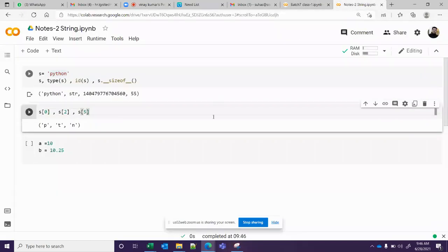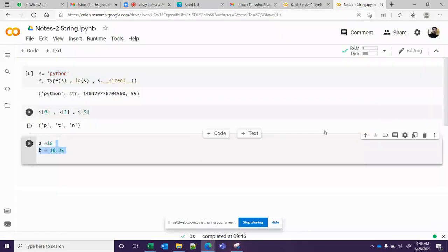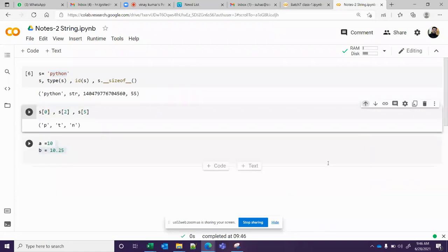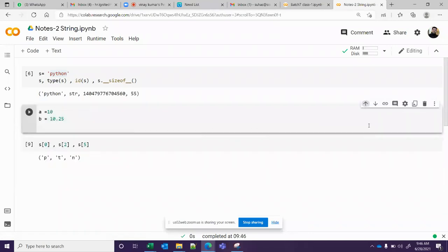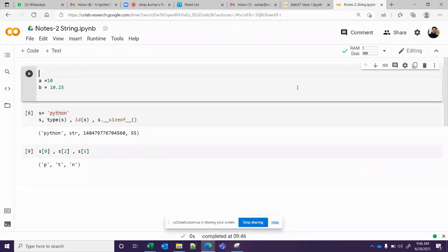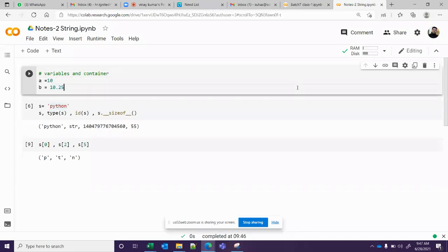Fine. Let's see now what will happen. This is the difference between variables and containers. Can anyone explain quickly, what is the difference between a variable and a container? Variables hold only one value at a time. Containers can hold more than one value. Each item in a container can be accessed through the index. Index represents the position of an item within the container.